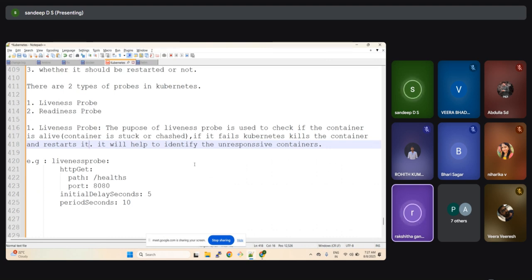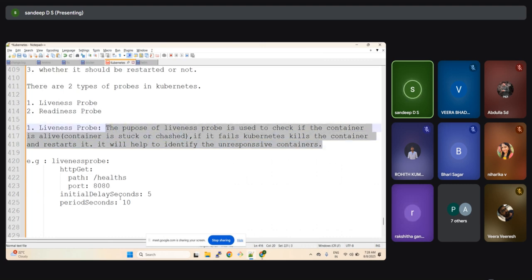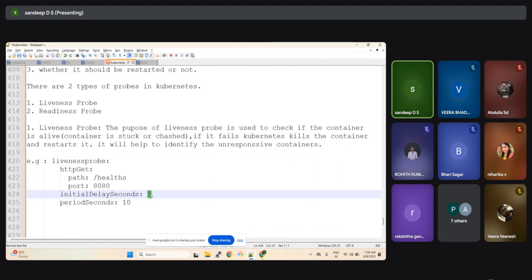Okay, yes, I understood that. That's what I'm saying. For the initial delay seconds, we have to understand that the liveness probe helps if the container is crashed: it creates a new one and restarts it, and it also helps to identify the unresponsive container. This is done within 5 seconds with the initial delay seconds of 5. Getting my point? Okay. So this complete liveness probe that we define, with initial delay seconds of 5 and period seconds of 10. That's how the liveness probe will work.